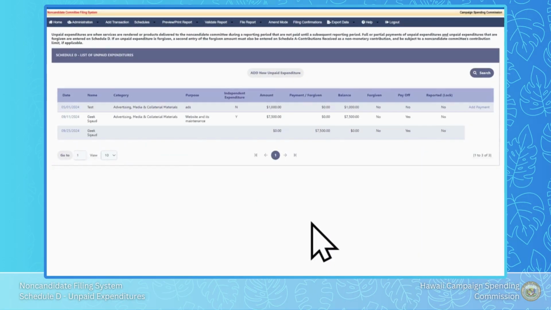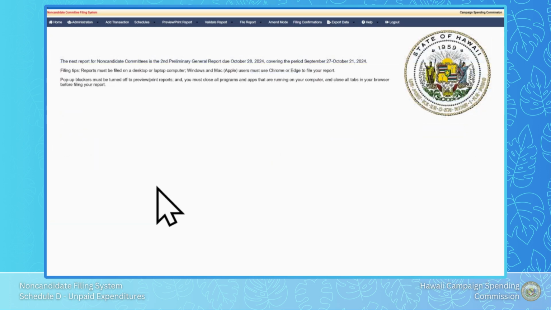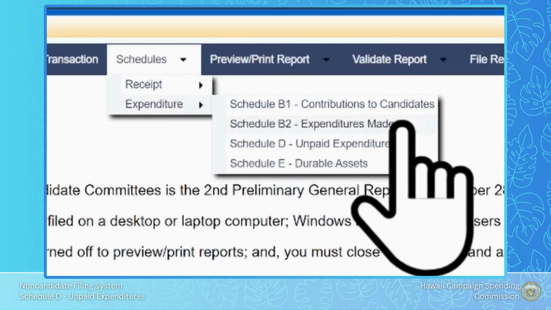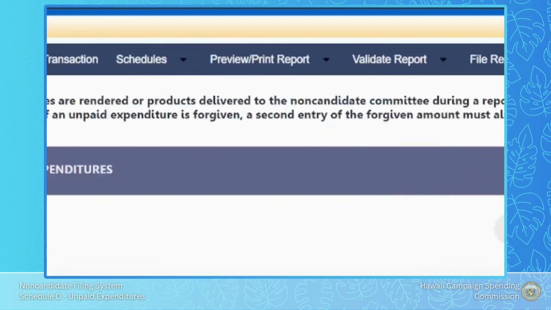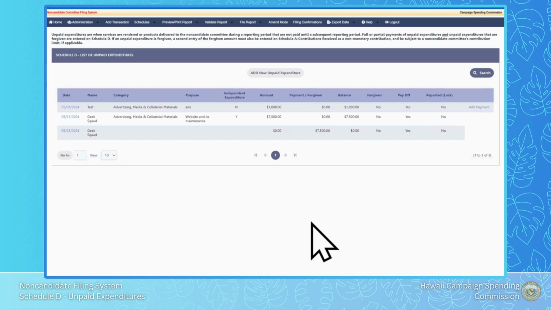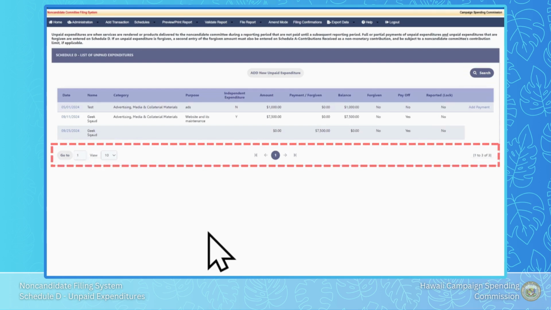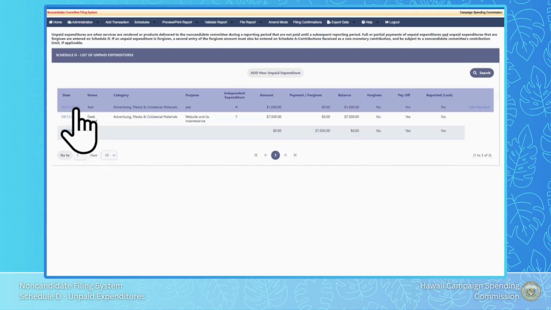The Schedule D List of Unpaid Expenditures page is where your unpaid expenditures and unpaid expenditure payment or forgiven entries can be viewed, searched, sorted, edited, and deleted. You can directly access this page from the navigation bar by clicking Schedules, then Expenditure, and then Schedule D Unpaid Expenditures. To edit or delete an unpaid expenditure or an unpaid expenditure payment or forgiven entry, first search for the transaction using either the search feature or browsing the list of unpaid expenditures. Then click on the date to edit or delete the record.